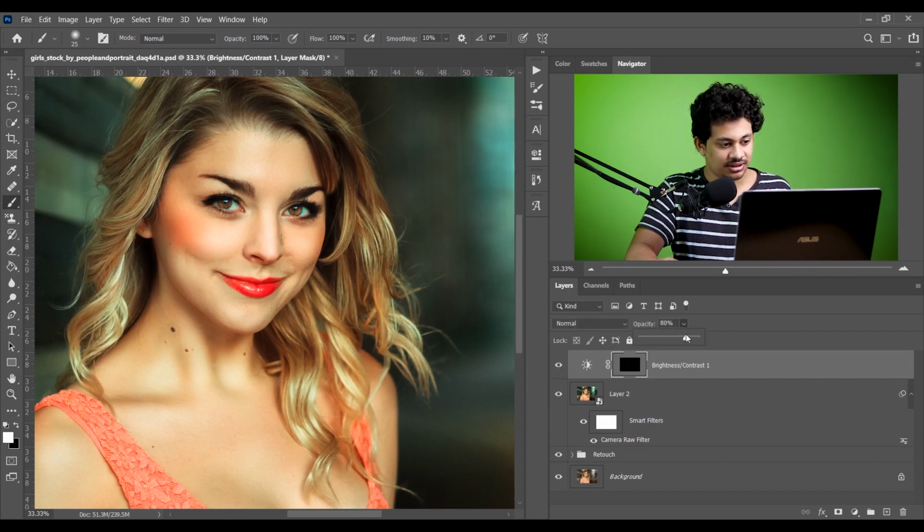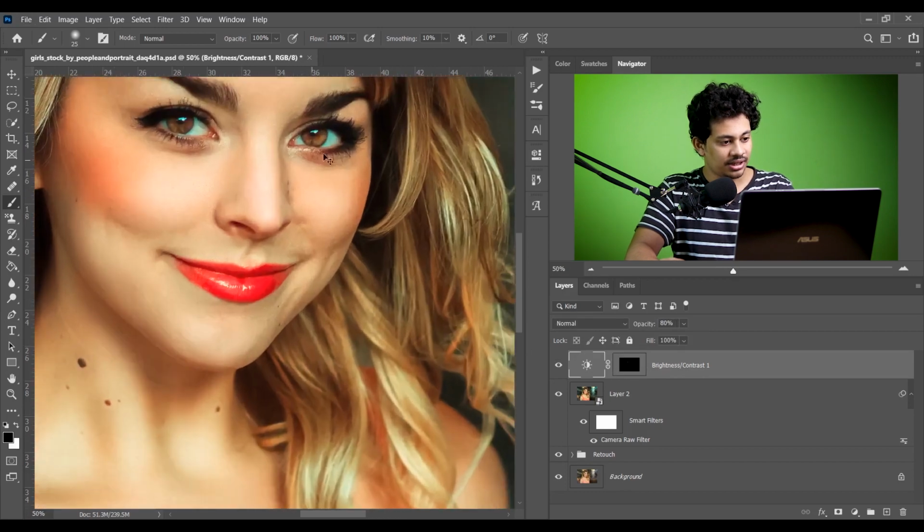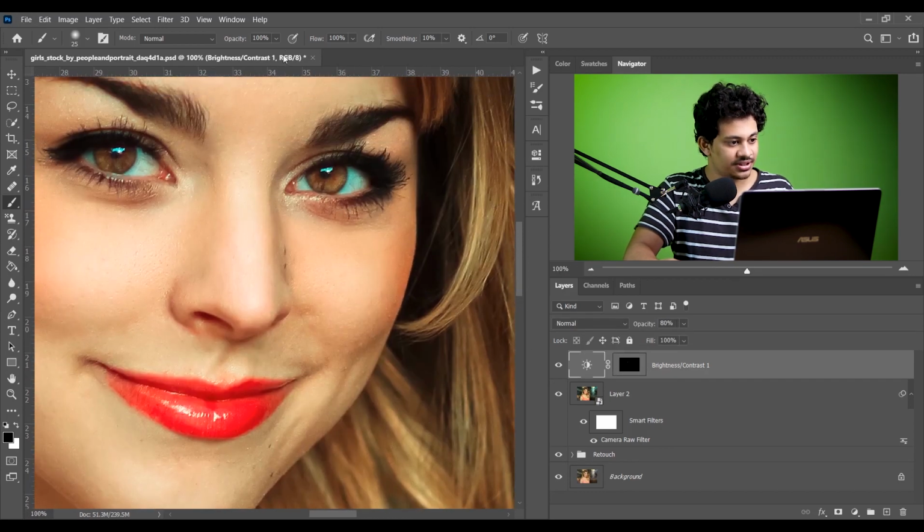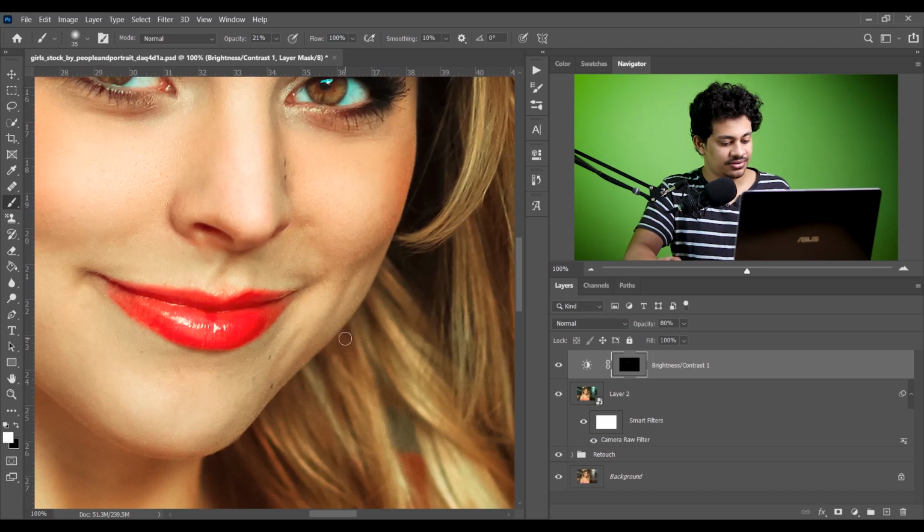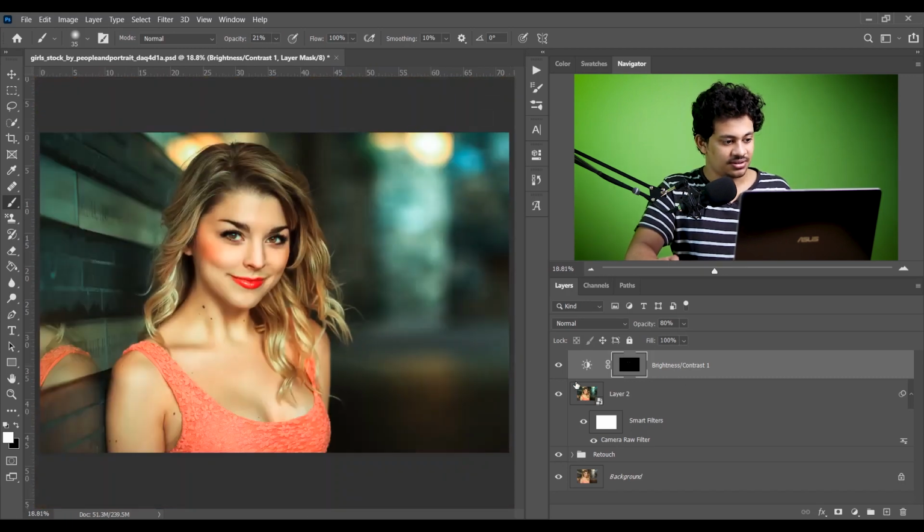Just decrease the opacity a little bit. And you can also paint on the white area. Just decrease the opacity. And click on the mask and paint with the white brush, just like this. Simple. Let's decrease it a little bit more and paint on this area. It's really easy to use. So the color grading, the retouching is done.